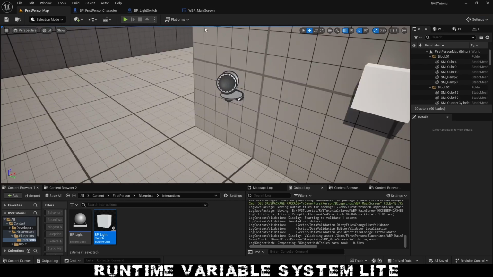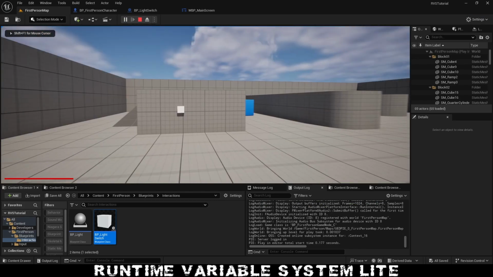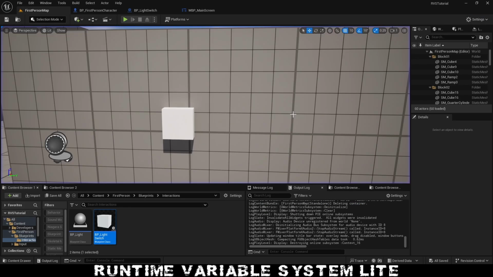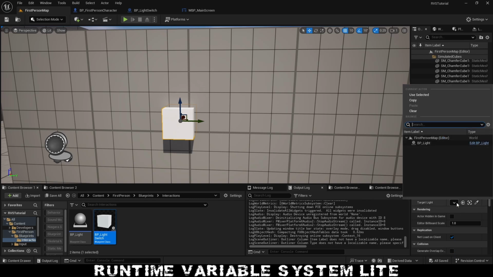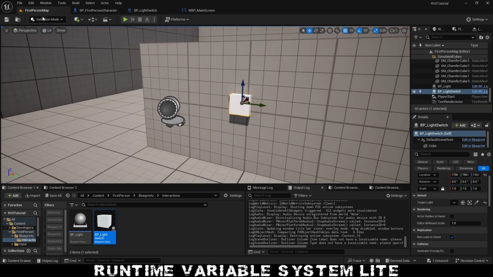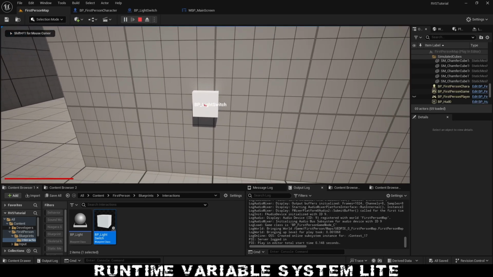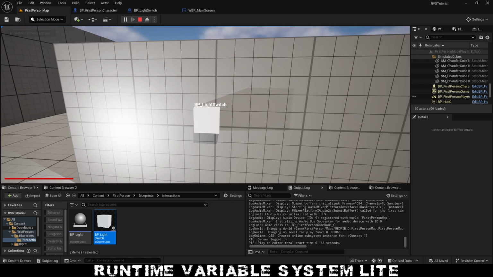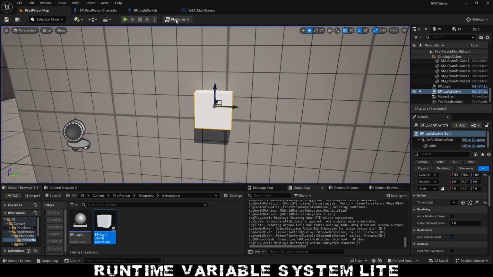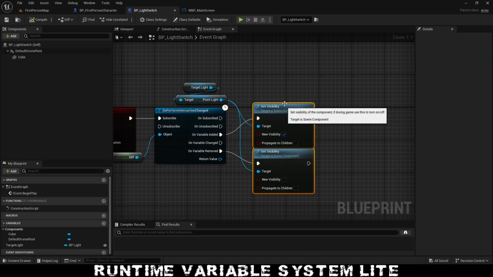Okay, let's see if it works. So looking works. Now the light switch needs to know which light it is interacting with. So let's link this light to it. And that's plus F and F. Yeah, see? So I switched it on. Now we don't have a toggle logic. We can do that too.